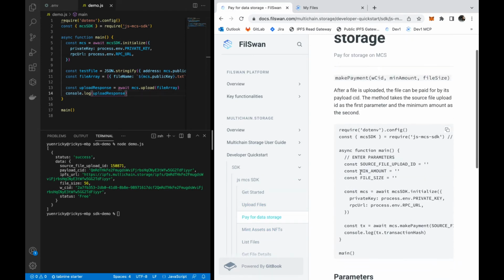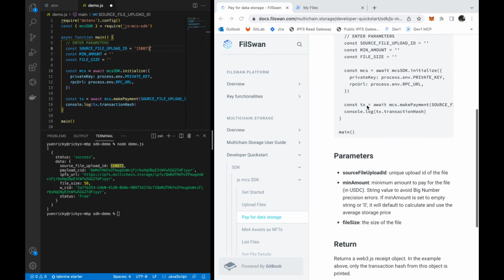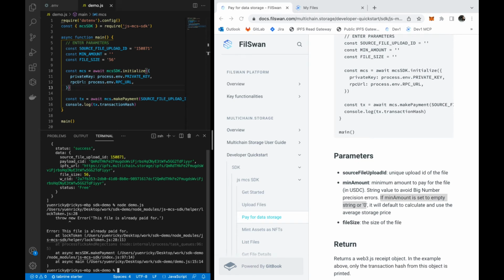Next is make payments. If we copy this code, replace it, we can attempt to pay for the file. We need to pass in the source file upload ID and the minimum amount, but it says we can set it to empty or zero, and it will automatically calculate the amount for us, similar to how the UI would do it. So we can just leave that blank, file size 56. Let's try to pay this. Of course, as expected, it will throw an error. This file is already paid for, so we do not need to pay for this file.